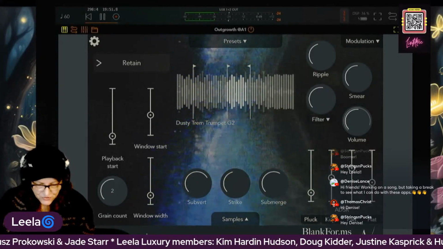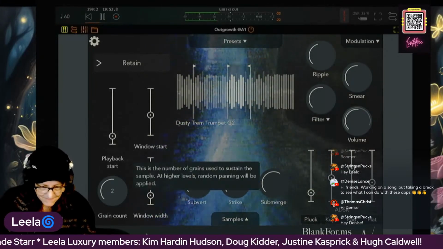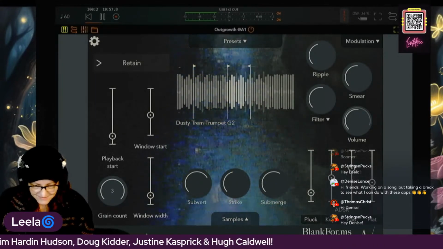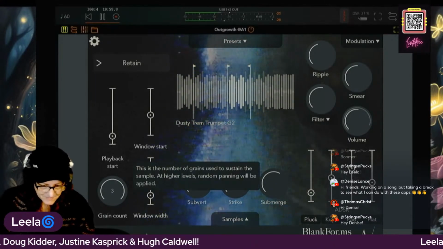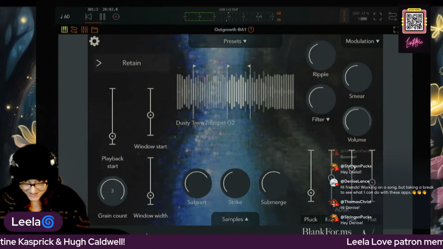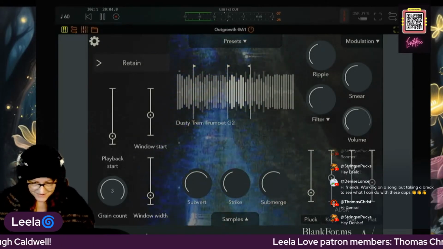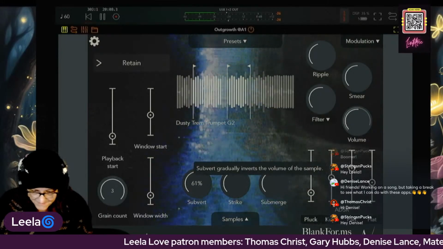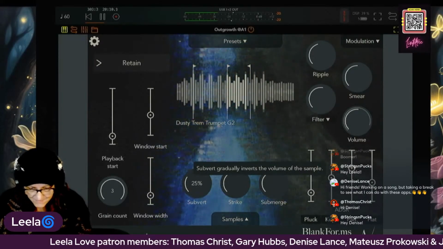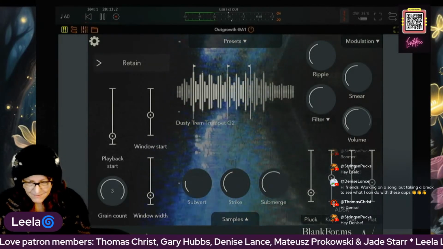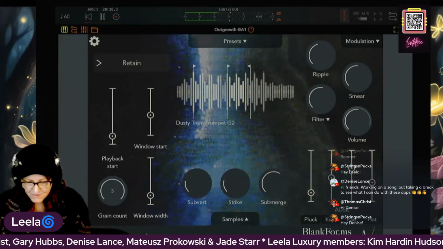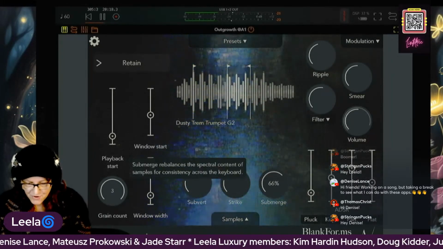Now we have 2 grains, 3 grains. That looks like it's the highest it goes right here. Now it's just kind of screeching. This is your original. Submerge, remember?